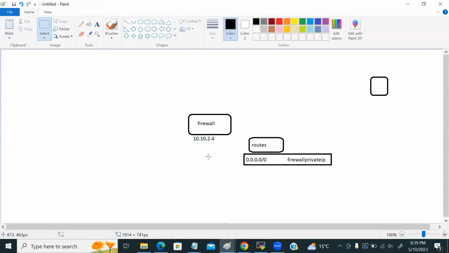Now we attached this to the subnet. So here, which subnet was there? To this subnet, we attached this one. So what are the VMs that go to the internet?